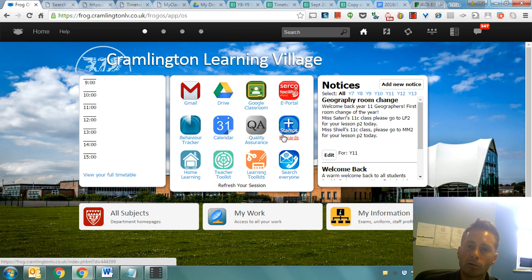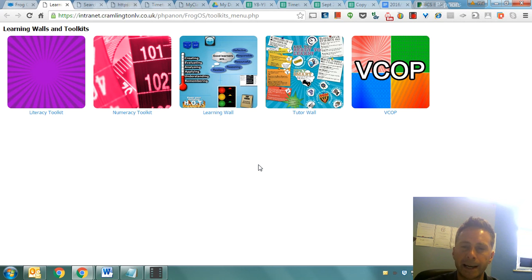You will be able to see what rewards you've picked up in different lessons, so you can click on that to see how many stamps you've been given. And you've also got something called Learning Toolkits. So these are resources we've made to help you with things like your reading, your writing, your numeracy, and also working in teams and thinking and things like that. So if you clicked on any of these, I'm not going to go through them all in this video. You can click on them to find out a little bit more.